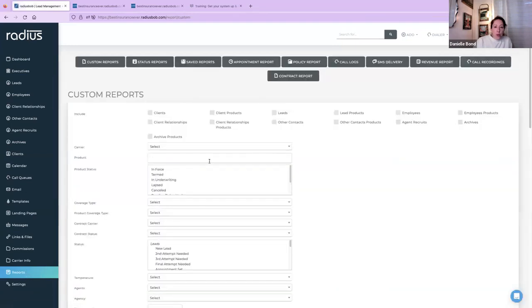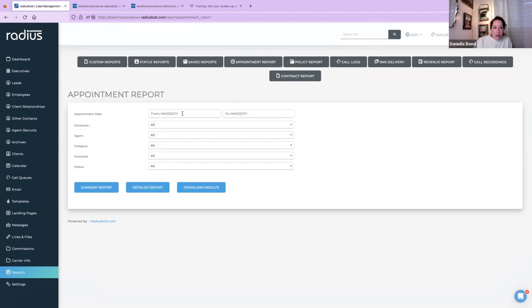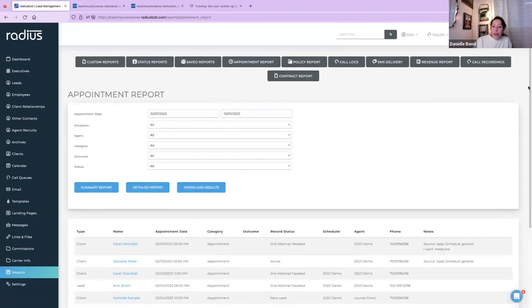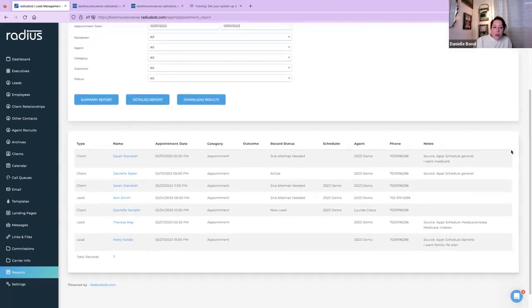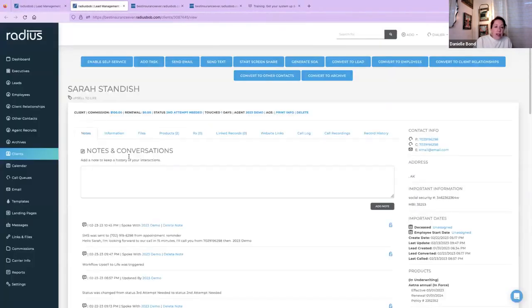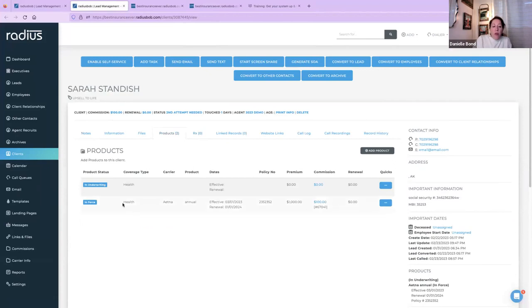I also want to show you in reports, we now have the appointment report. So if you did want to see all of the outcomes of a series of appointments, either by the scheduler, by the agent, by the category, by the outcome, by the status, you can hit detailed report and it will show you. So here you can see what the outcomes are. You can see what the record status is, who the agent is, who the scheduler is, any notes. So that's all available for you. And then you can click into that person's file and then see more specifically the product that was sold and what's outstanding for them.